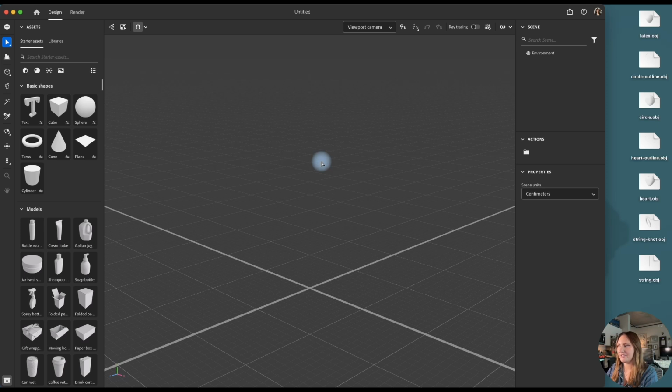All right, so now we're in the new Adobe Dimension. First thing I'm going to do is just get some settings changed.